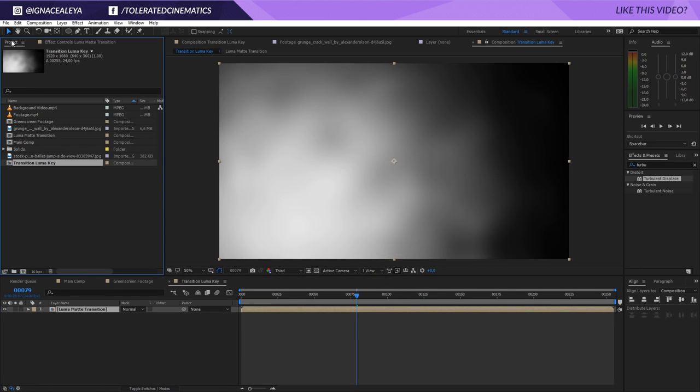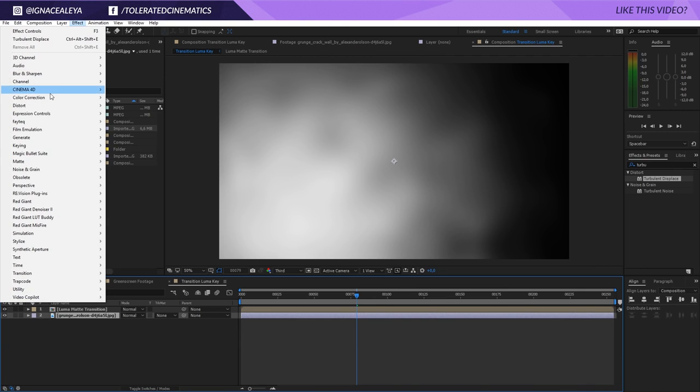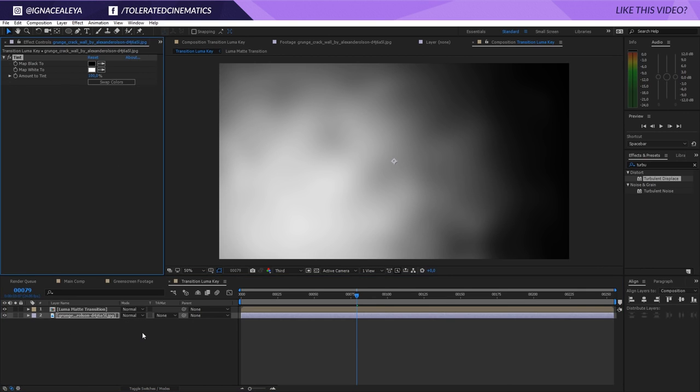And then I will also go to the project file and import my grunge layer right here. So I'm going to bring this below my Luma Matte right here. I will click on my layer and go to Effect, Colorize, and make it so it's completely black and white.